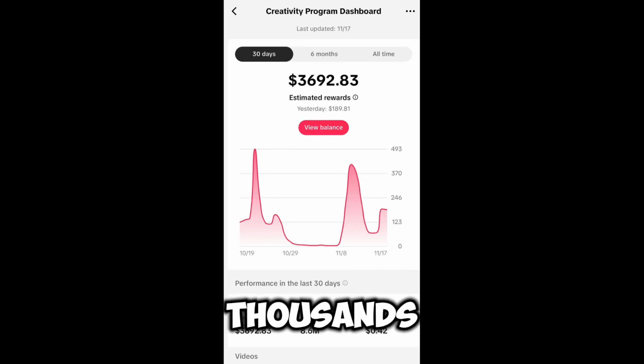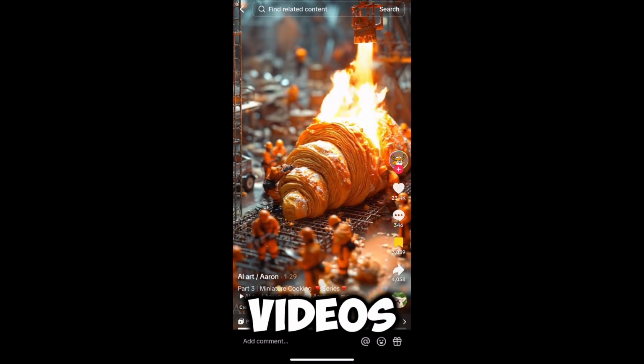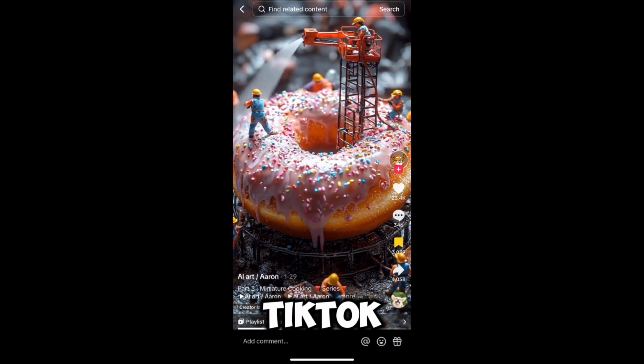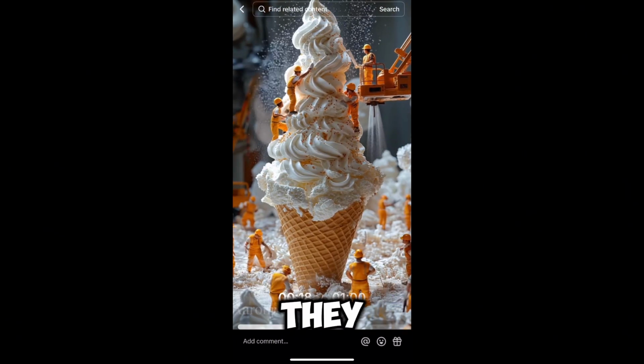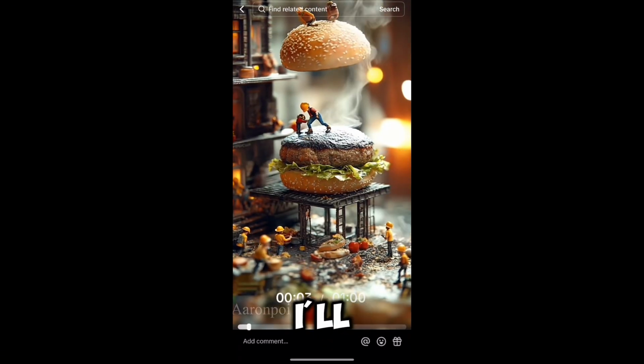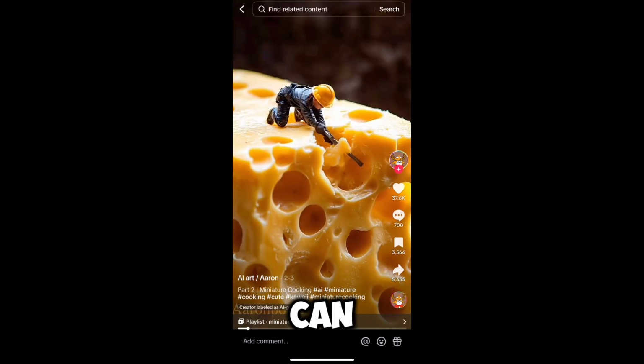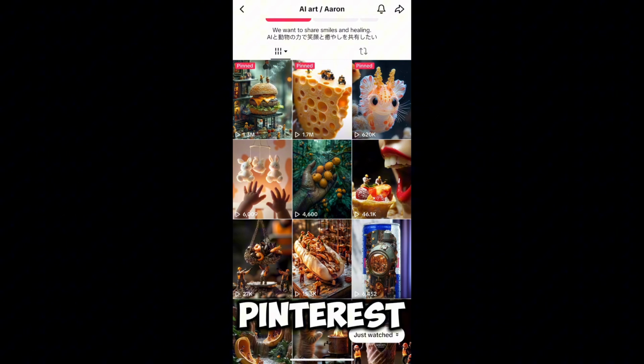People are making thousands of dollars on TikTok's rewards program, and you guys can do the same. You might have seen these videos. They've been going super viral on TikTok. They've been getting millions of views, and they are a minute long, meaning that the creator is getting paid on their views. And in this video, I'll be showing you how you guys can create videos just like these for free, so stick around. And you can also post these kinds of videos on YouTube, Pinterest, or Instagram.